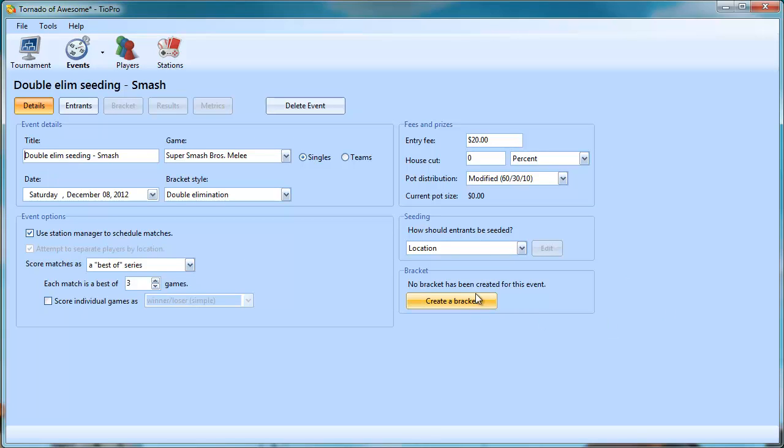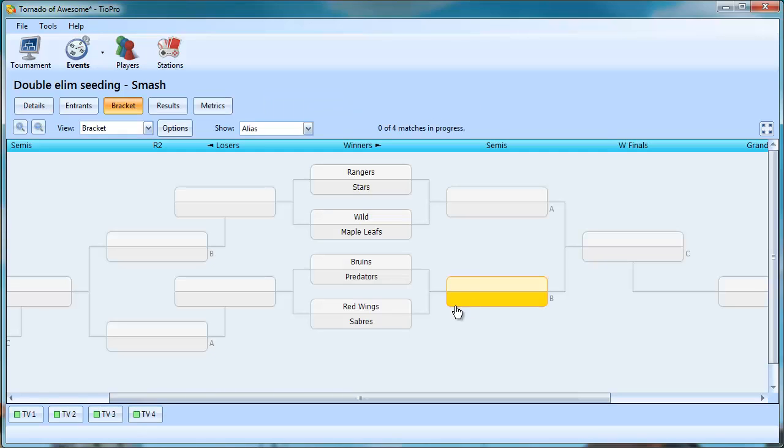And so you go to details, and we have all this already inserted and dictated, so we're just going to go ahead and create our bracket. So here's what your bracket will look like. You know, winners goes this way, losers goes this way. We have this set as a best of three, and here's your station assignments down here.